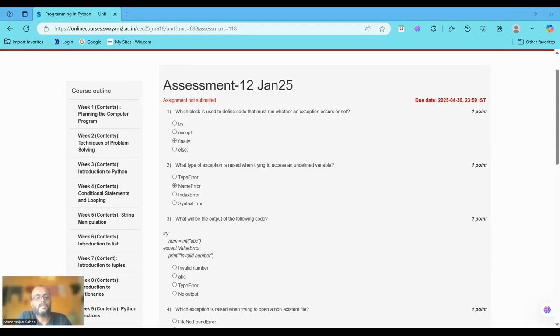If you choose option C, that is index error, it is raised when accessing an invalid index in a list, that is list[10] when the list has fewer than 11 elements. The last option, syntax error, is raised when there is a syntax mistake in the code, such as a missing colon. But the correct option is option B, name error. It is raised when trying to access a variable that has not been defined, that is print x when x is not defined.